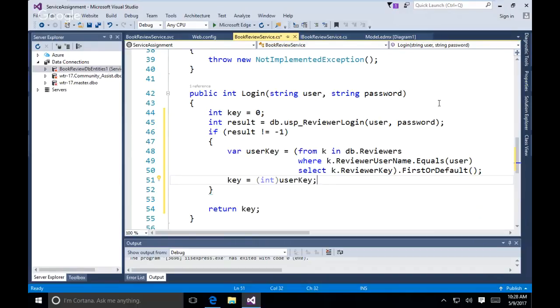What doesn't make sense there? And it would be fair if none of it makes sense, so that's okay. What does make sense? If the result is -1, then the key is going to equal 0, right? So in the web page, if we call this method and the key equals 0, we know it's an invalid login. So if it's valid, we're going to go get the user, the key.